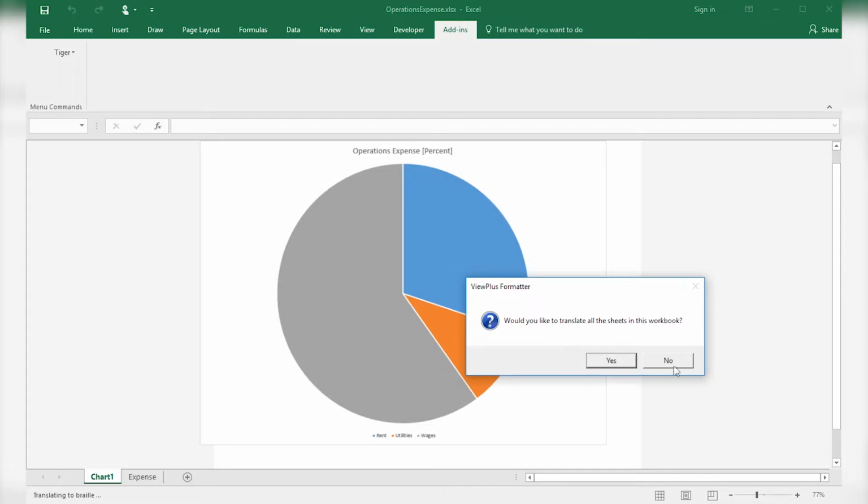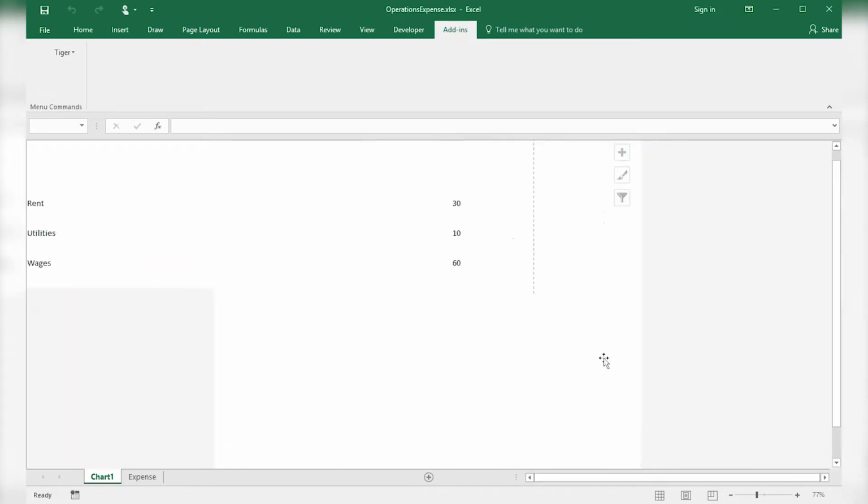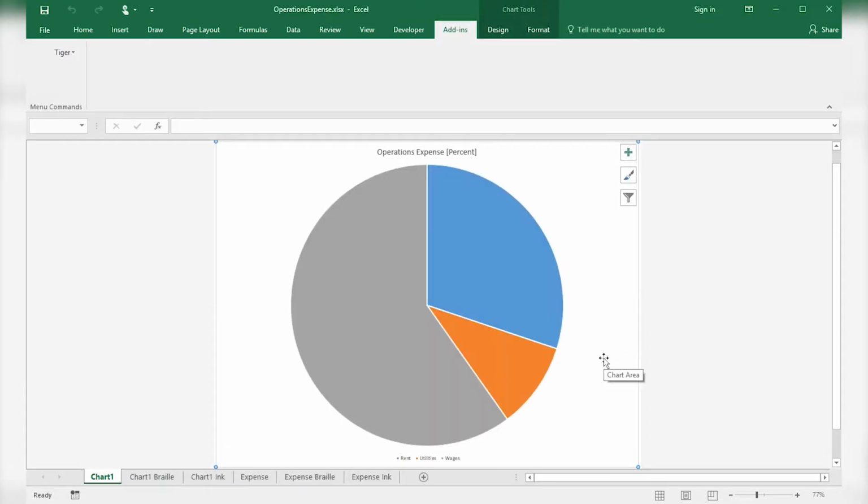If selecting No, only the current selected worksheet will be converted to Braille version, which is the chart worksheet here. Select Yes to translate all. When document translation finished, TSS will have created two more sheets for every worksheet that was translated. The names will be like the original name with Braille and ink added to it.